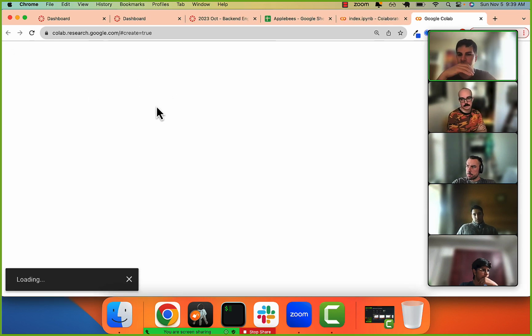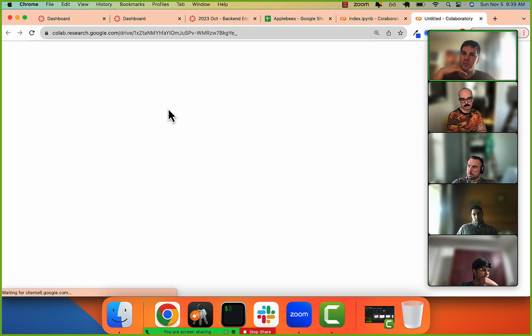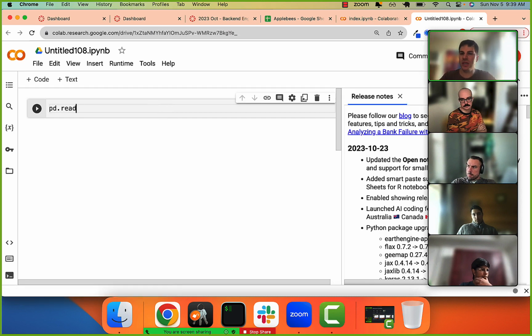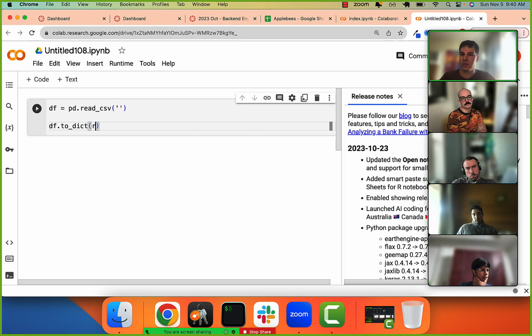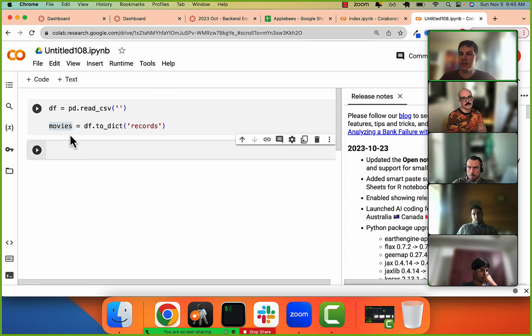If you think about our process with Python, what we do is pd.read_csv, and then we'll read over here, and now we'll then query, to_dict records, and that will be our list of movies, right? And now the next step is to write some queries: for movie in movies, if movie title equals Shawshank or something like that.